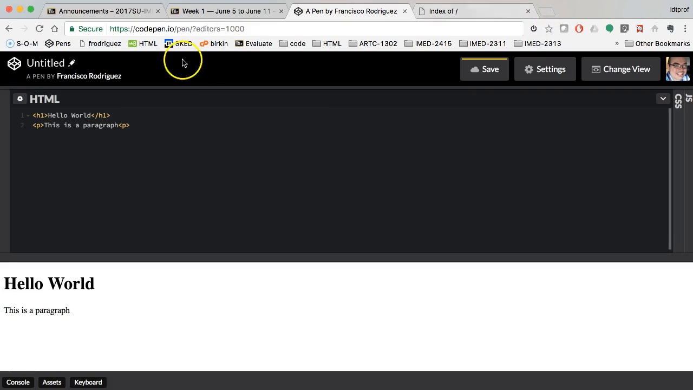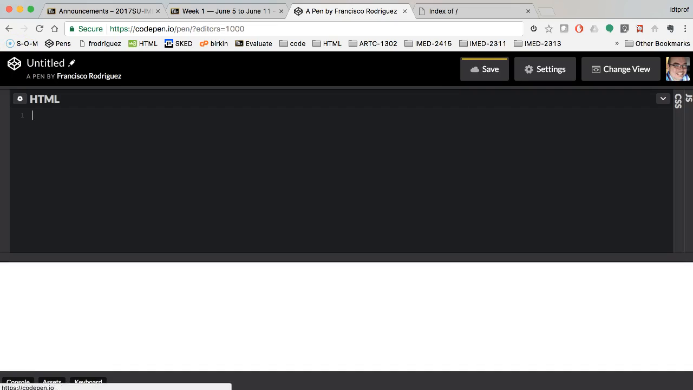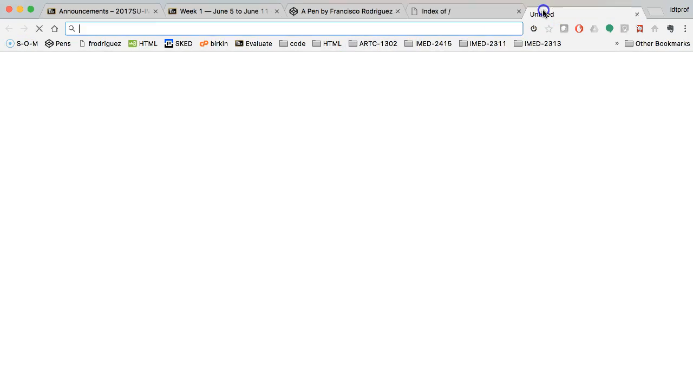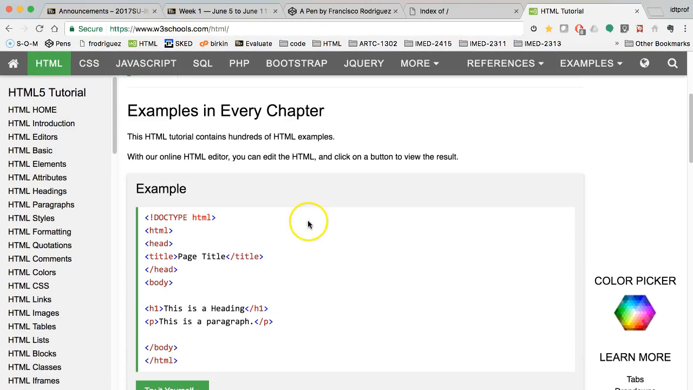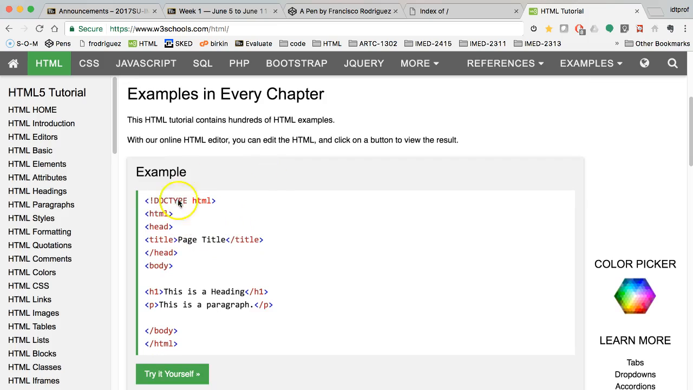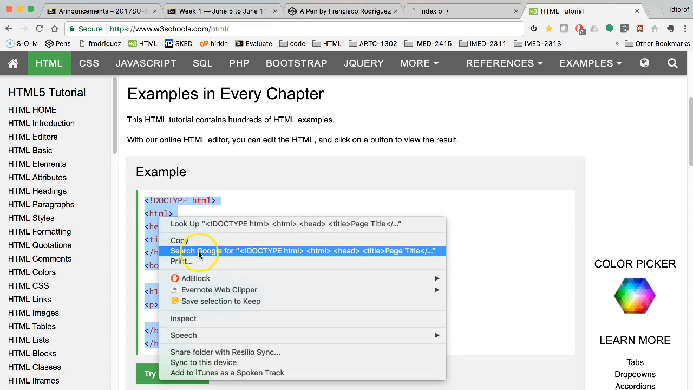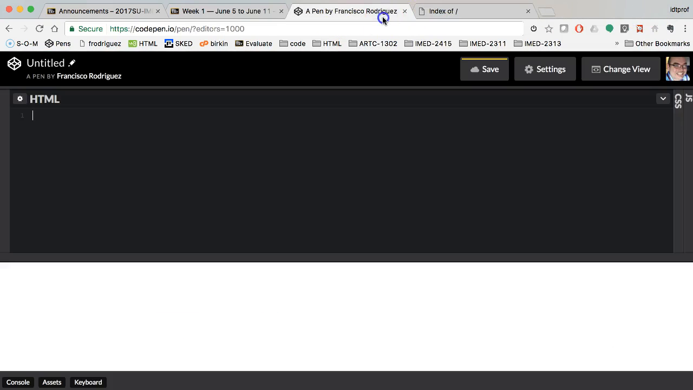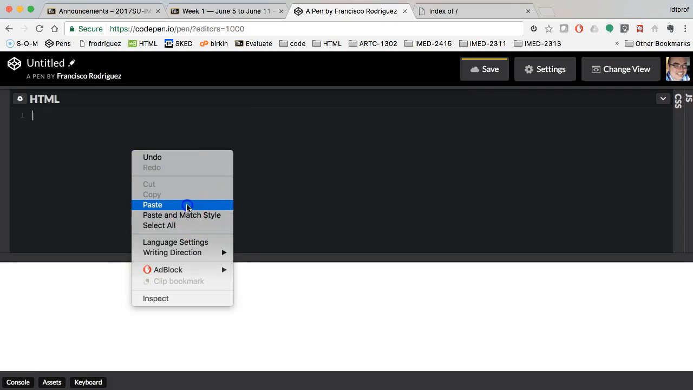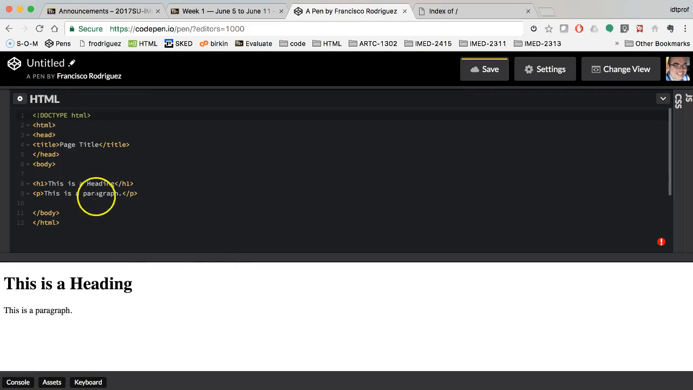I'm going to put in some real code though. I'm going to delete this. And rather than typing everything, I'm going to go and copy from W3 Schools the example from every chapter, which is just basically a template of a page. Starts out with the document type, HTML code, etc. Open, close. I'm going to select it and copy it and bring it back to my pen. I'll right click to paste, and there's my code.